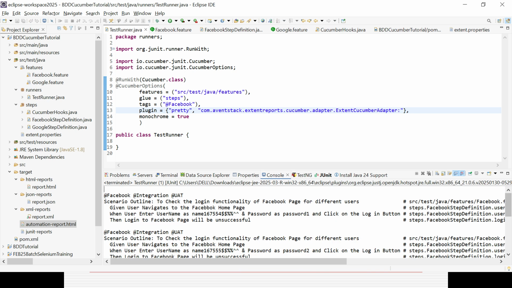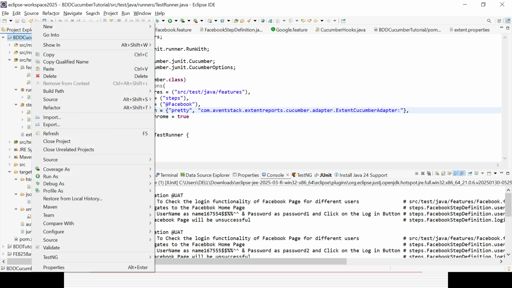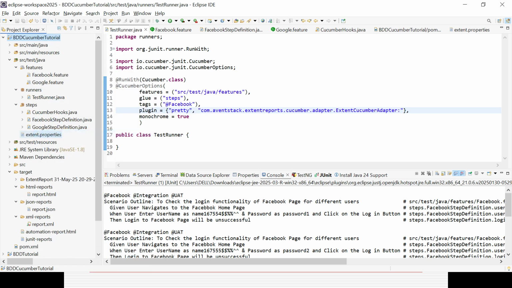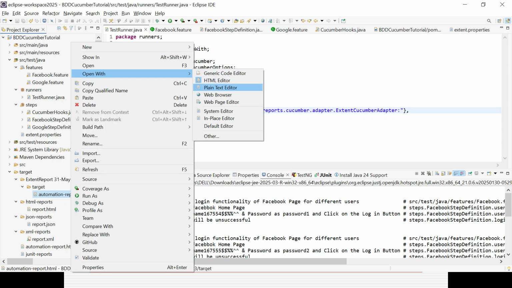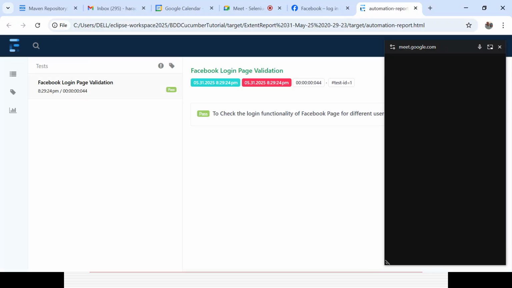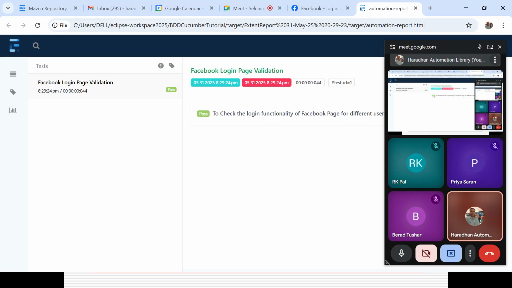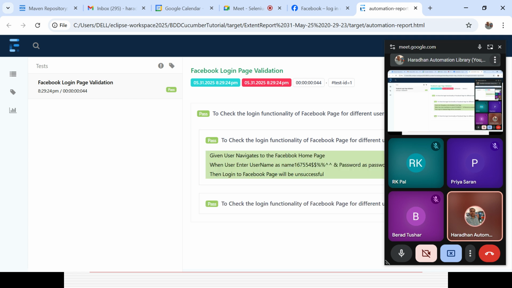So what is happening, my Facebook thing is running. I'll refresh the page. You could see now the extent report got generated in the target folder. It will always be unique because it is month, date, year, hour, minute, second. Now you could see, open with web browser, right? This Facebook validation got executed, these two test cases.